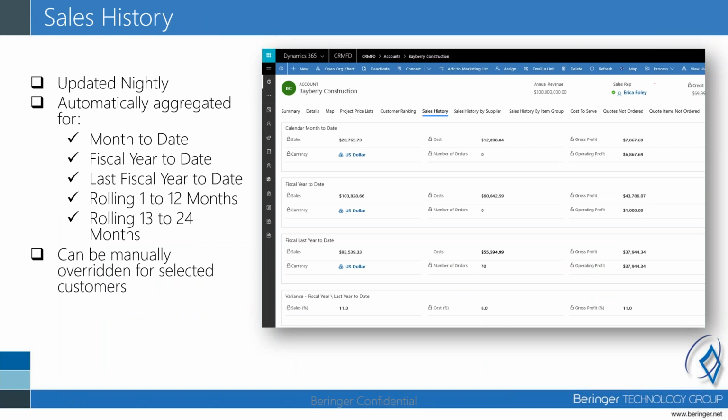Our sales history is updated on a nightly basis. So as I mentioned earlier, our transactional information is integrated periodically throughout the day with a series of processes that run behind the scenes each night to aggregate that information into meaningful, actionable data. Our automated aggregation is rolled up for the month to date, the fiscal year to date, the last fiscal year to date, rolling 1 to 12 months, and rolling 13 to 24 months. And then we display the variance for each one of those periods by default. So when you look at how you're doing this year and want to see the comparison to how you were doing at the same point last year, that information is automatically available for you.